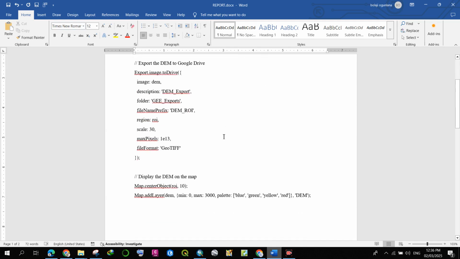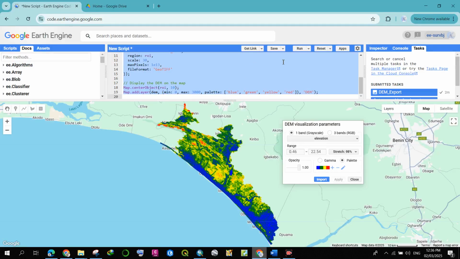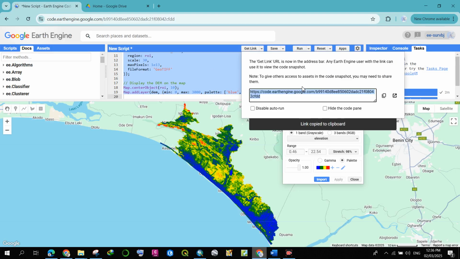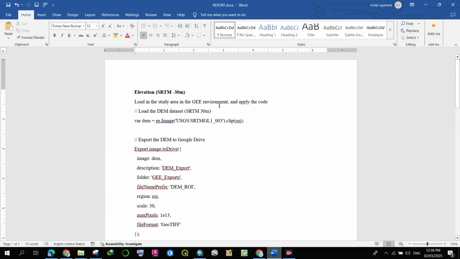Exactly, and then in case you're having some issue, you can also get the link from the Google environment. If I want to share this, I'll get a link, then I'm going to copy this link and paste it for anyone that wants to use the link directly. So if anybody has access to this link, they have access to the code directly without stress. That's all.